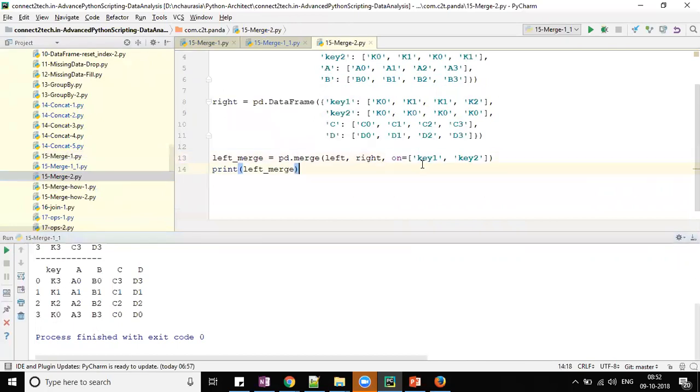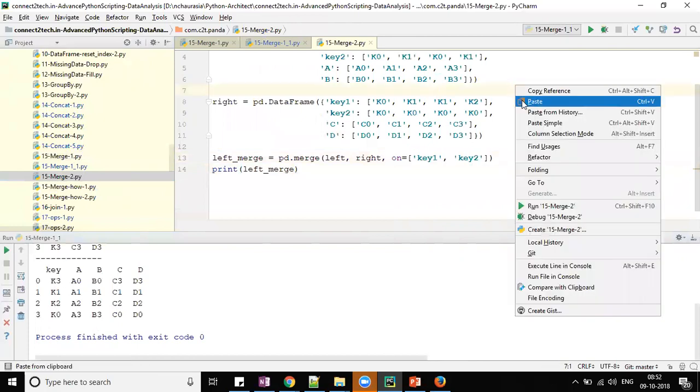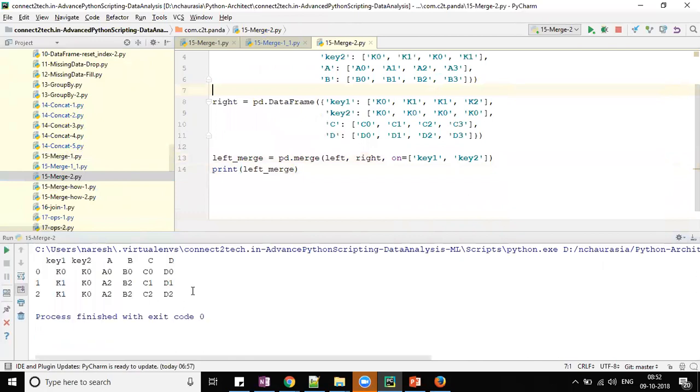Now I could even choose to merge on more than a single key. So if I run this program, let us see, run. Okay, so here the data has got merged with the help of key 1 and key 2, right? Here it matches key 1 and key 2 in both the data frames, and that creates a merged data frame for you. Fine, so please try this one out.